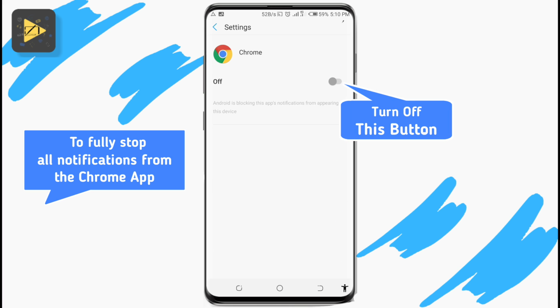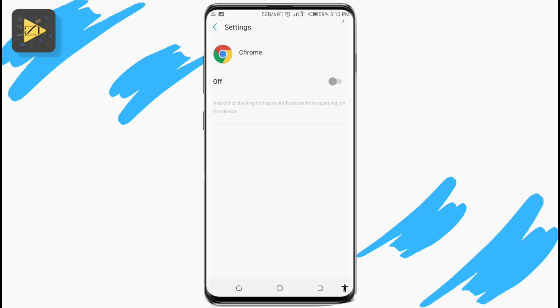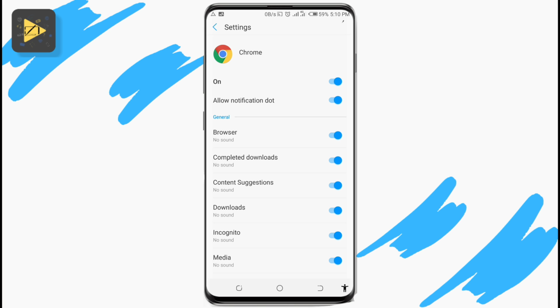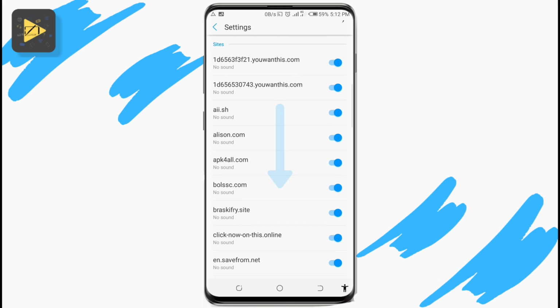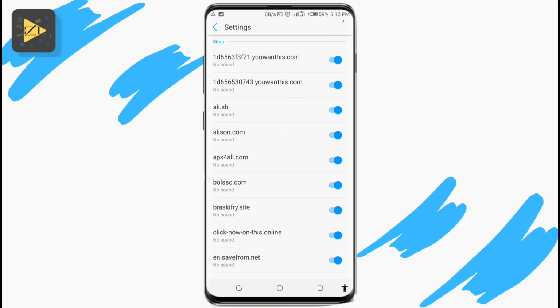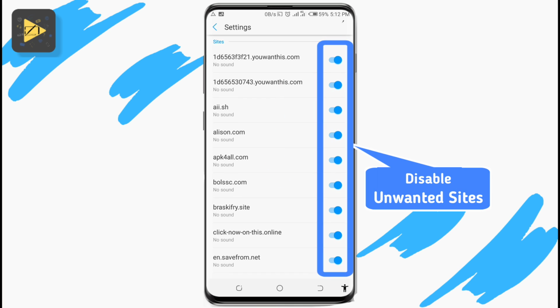And this will block not just websites, but the entire Chrome browser from accessing your notifications. But I don't recommend you doing that because there are some very important sites that you might need the notifications enabled on Chrome. So instead of blocking the entire Chrome app, what you want to do here is scroll down to sites and you'll see the different sites that have access to your notifications from Chrome. As you can see, I have a lot of sites here. So you can disable the button for each site to block them from sending you notifications through Chrome.